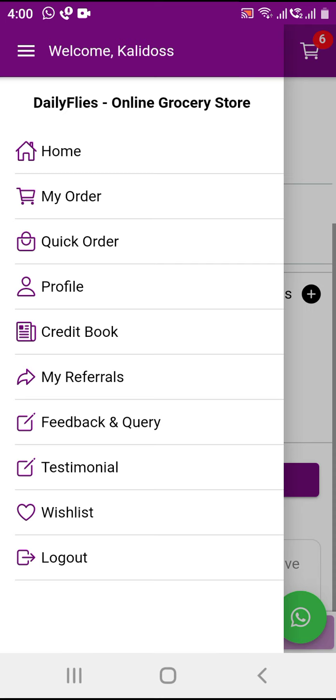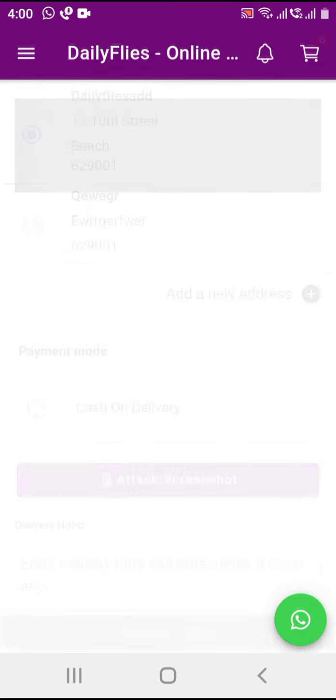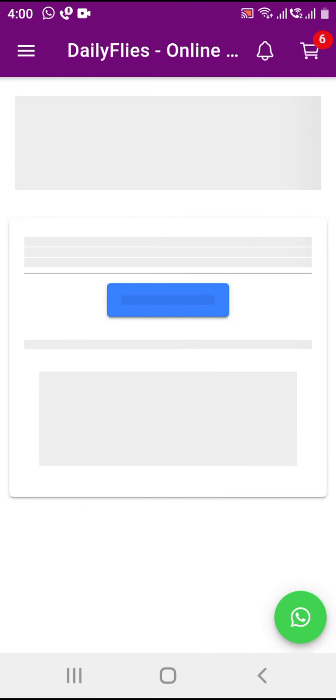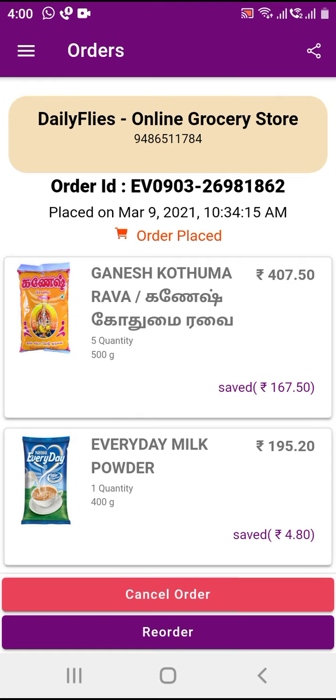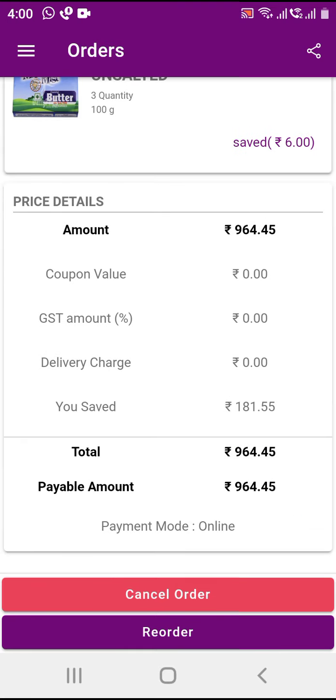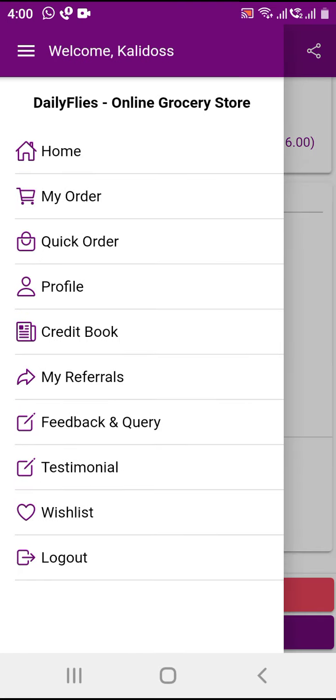If I open the menu after login, the menu has changed. This is my order. In my order, I can see what orders I have placed for that particular shop. I can see that. And then if I go to view more, view info, I can see the details about the products, what the payment method is, everything. I can share also. And then credit book, I have already explained in many videos.